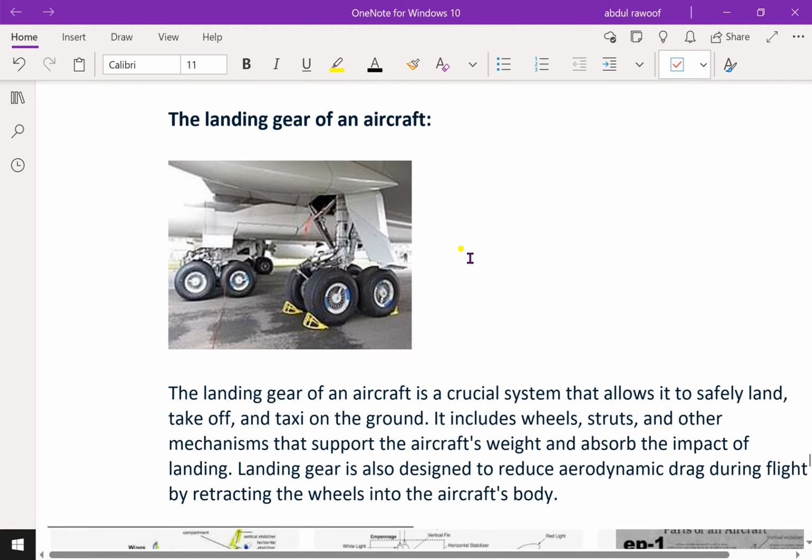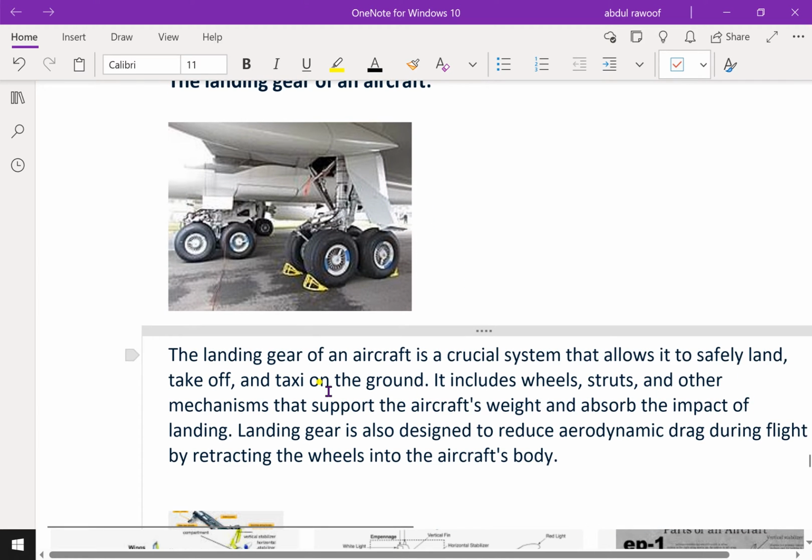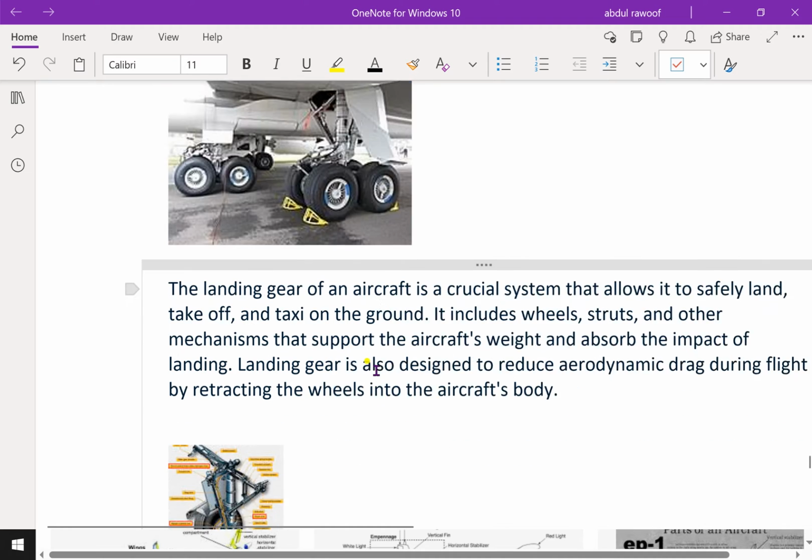The landing gear of an aircraft. The landing gear of an aircraft is a crucial system that allows it to safely land, take off, and taxi on the ground. It includes wheels, struts, and other mechanisms that support the aircraft's weight and absorb the impact of landing. Landing gear is also designed to reduce aerodynamic drag during flight by retracting the wheels into the aircraft body.